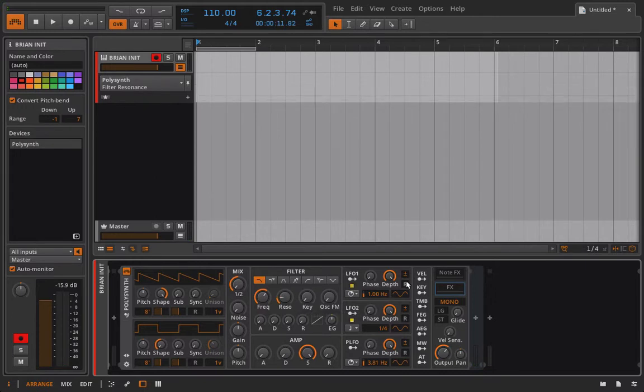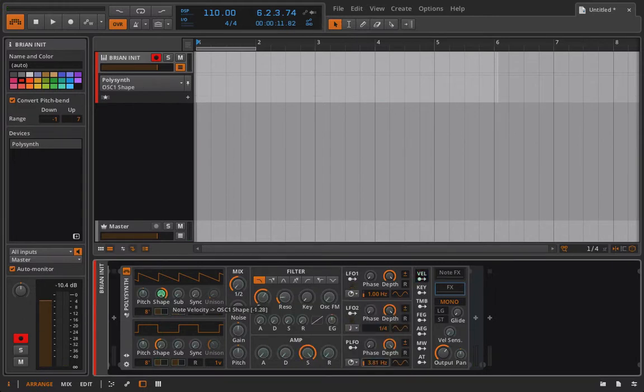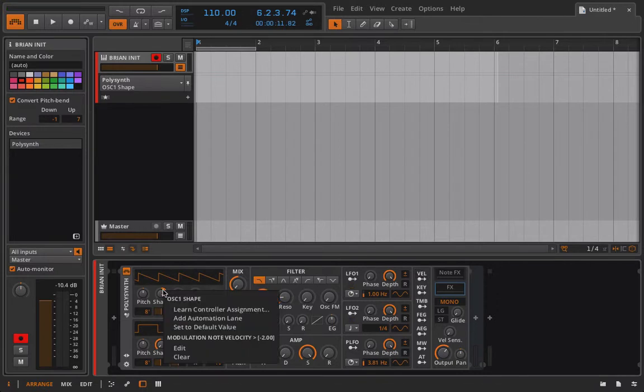Right now you're not hearing it because it's not that much. So something like that might be cool, but you could even take it to extremes and have it mess with like this shape. All right, so you can see how that can work. You could do a lot with that if you wanted. Let's go ahead and clear that.